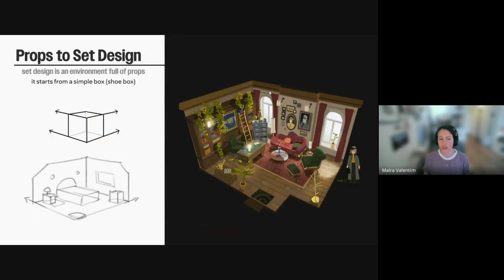I just want to show again that even an environment with a lot of objects, you basically start from a box, and this type of drawing is even called a shoebox. It's very useful for production. People in production love this type of drawing, because if you're designing an environment, they know where to enter, where the windows are. So it's a very nice type of drawing to have in your portfolio. So it's basically a box and full of other boxes inside.